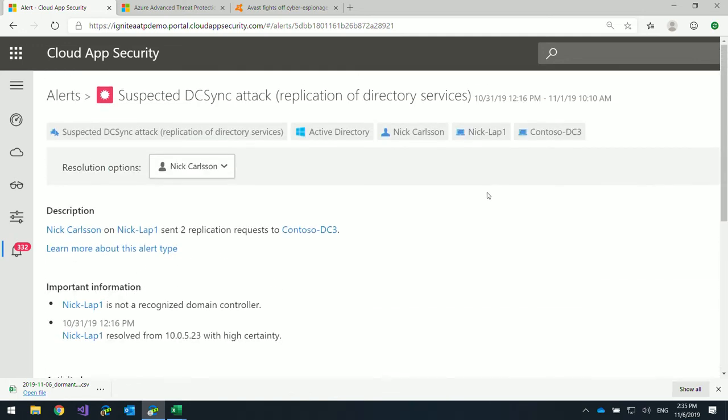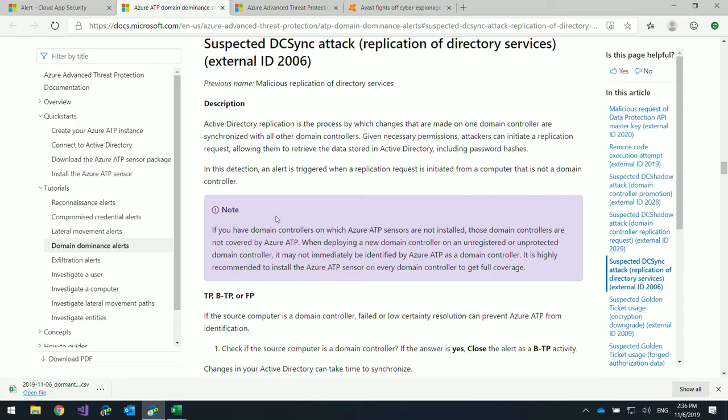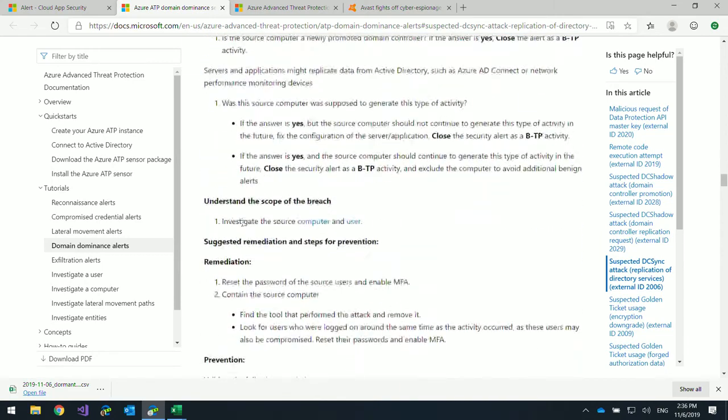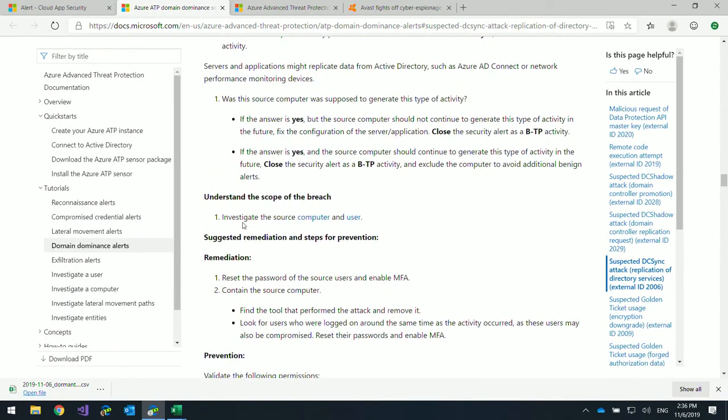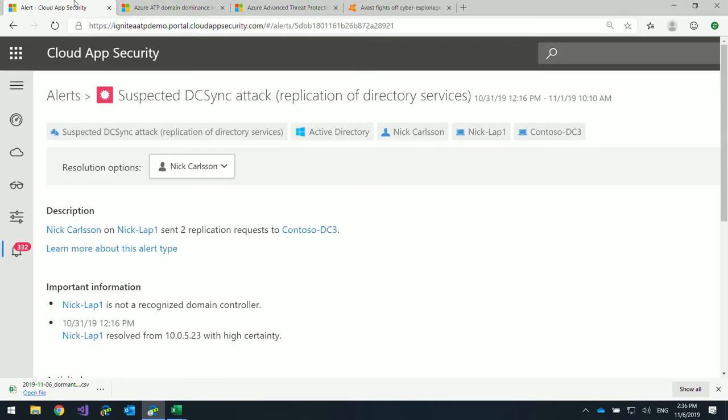If you would like to better understand our alerts, we know that sometimes it can be complicated to investigate. You can click here and learn more about this alert, and you will be directed to our documentation. In the documentation, you will understand what this attack is and how you should investigate it, how you can classify that this alert is true positive or false positive, how you can understand the scope of the breach, and which remediation and prevention actions you should take.